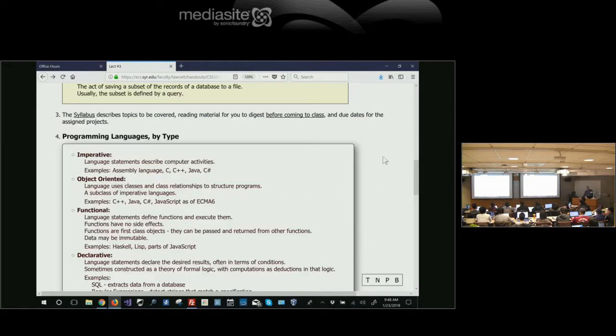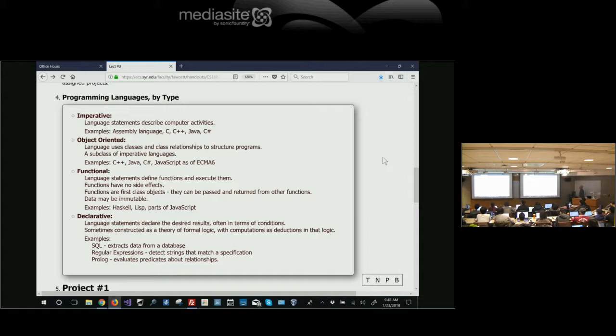Now, I also want to make a couple of quick comments about language types. You'll see why in a minute. Just bear with me. Imperative languages are languages that command your program to do specific things. Do this, do this, do this. Examples are C, C++, Java, C#. They're all imperative languages. Object-oriented languages use classes and class relationships to structure programs, but they typically are imperative too. So object-oriented languages are typically a subset of the imperative languages, because they say, do this, do this, do this.